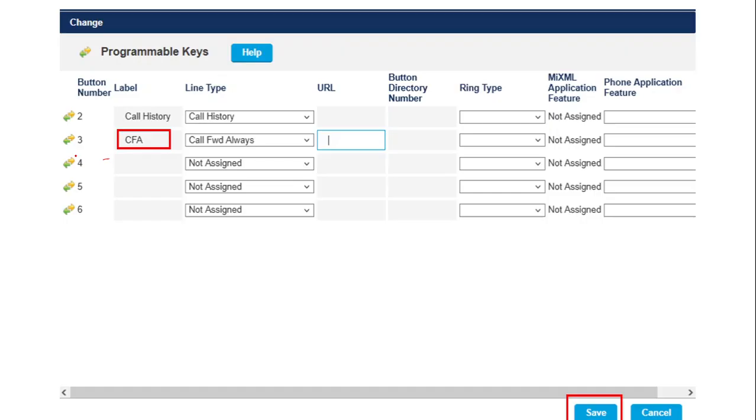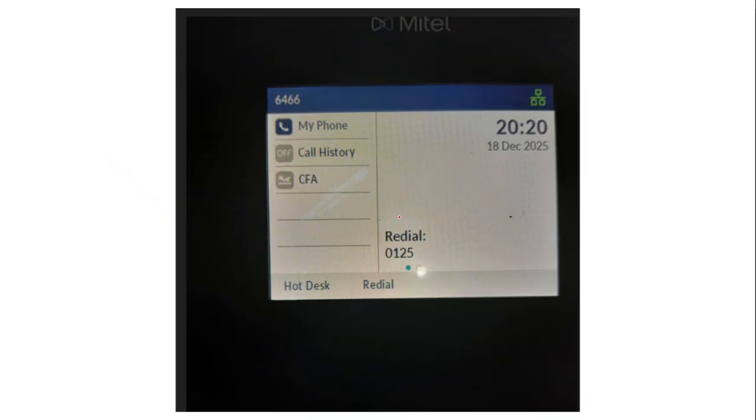So this is what we have done now. Just a confirmation that our button number 3 is going to be for call forwarding always, and then we click on save. Once we do that, we'll get a key on the phone. This is the display of the phone. We now have this key, key number 3, or button number 3. It's grayed out. When it's gray like this, it means call forwarding is off.